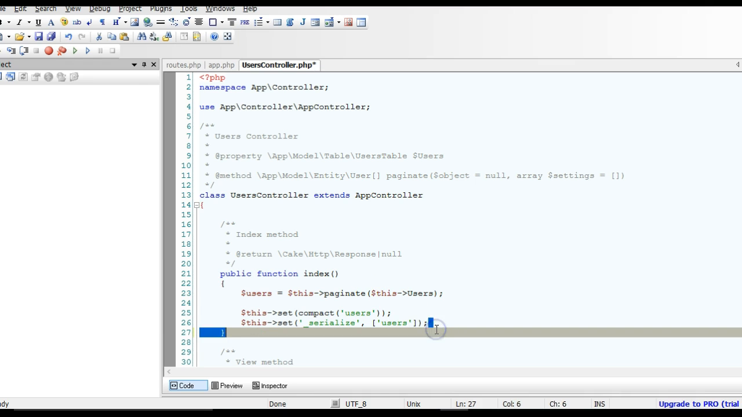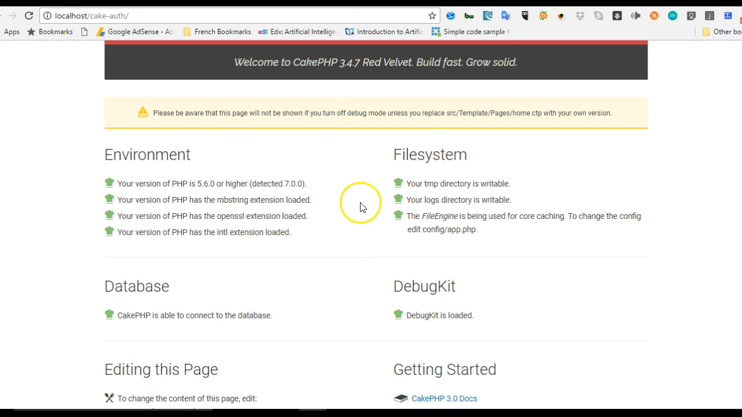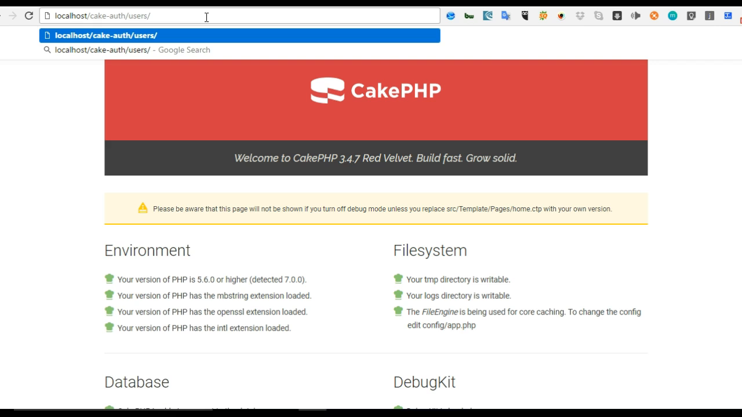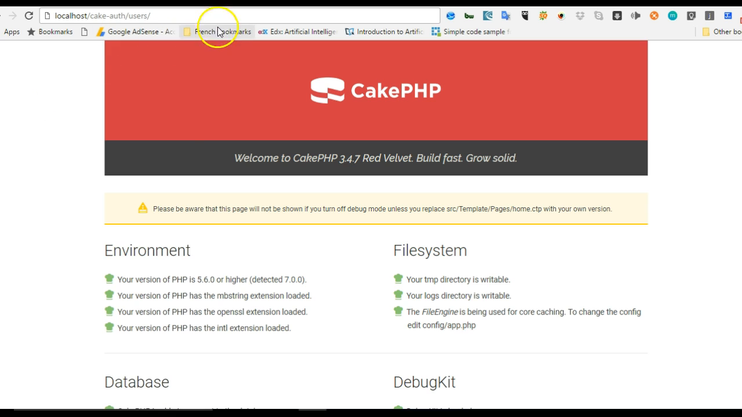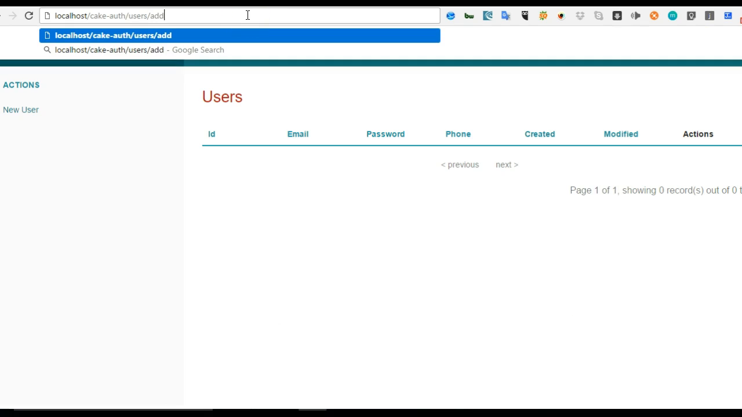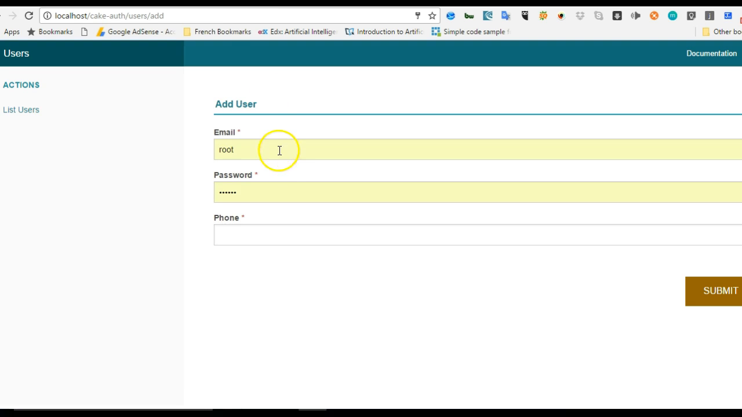Of course we can come back and start modifying it to look better, but if we want to see this file, when we get back to our code, remember this is our default code, if we write users and hit enter, it will display our index file for us. That's our index file. If we say users add and hit enter, CakePHP has already created an add page for us.